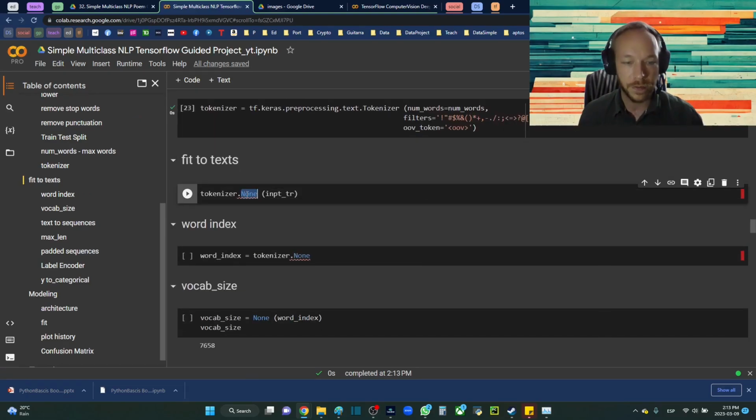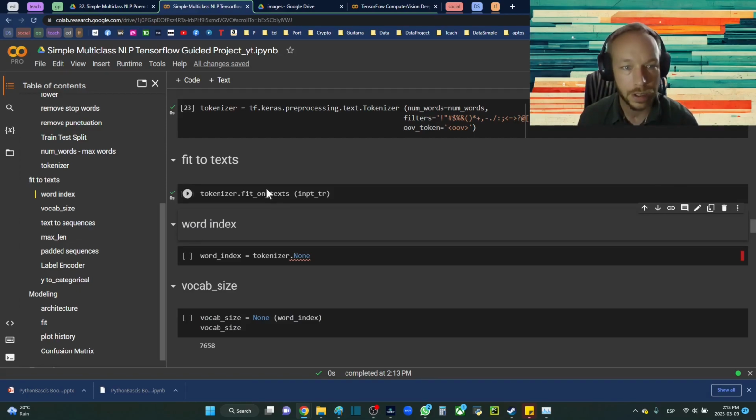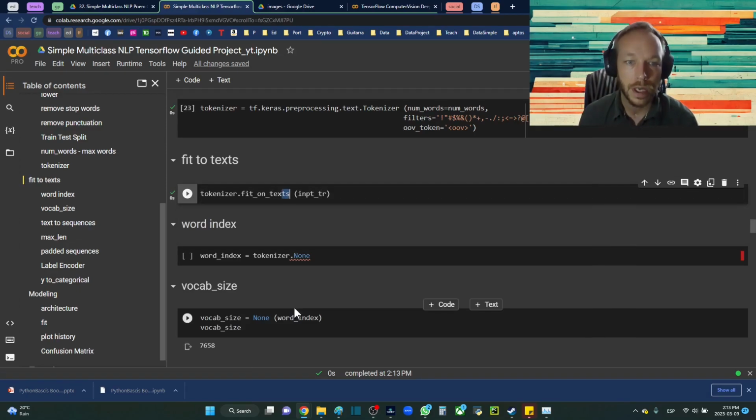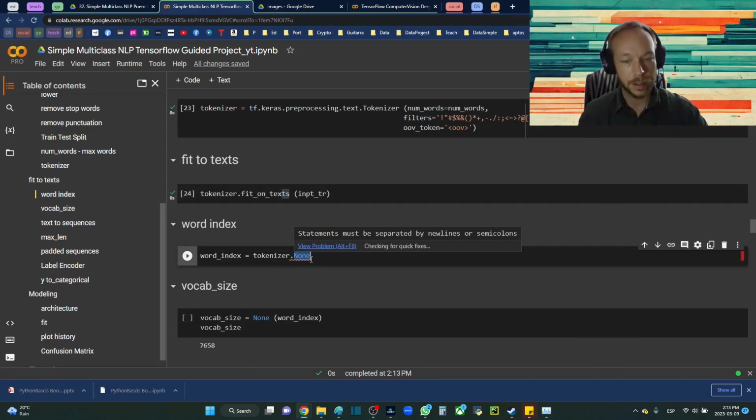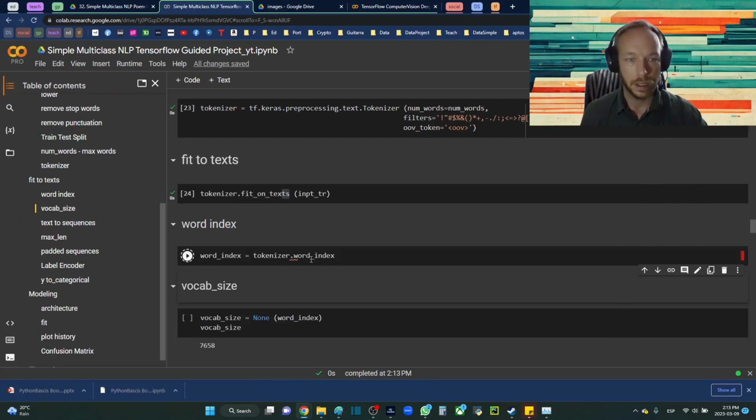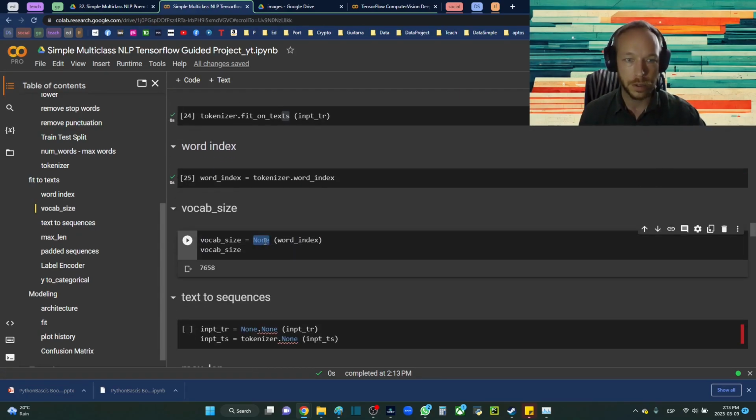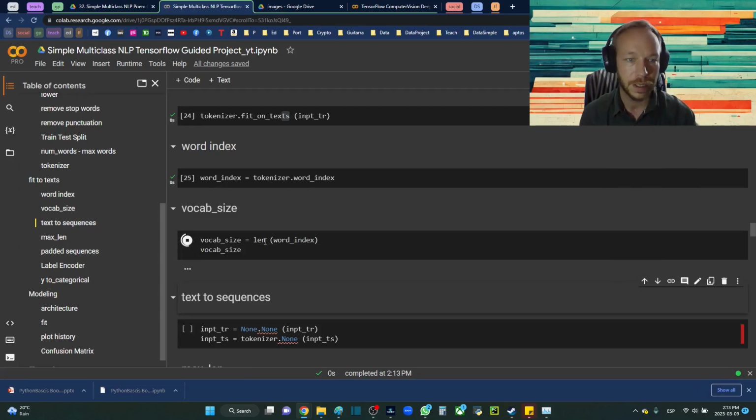I'm going to then fit on texts, plural right there. And then I'm going to get my word index to understand how many words I have. So word_index. And I'm going to go right here, let's go len of the word index. And in total, it's 7,658 words.